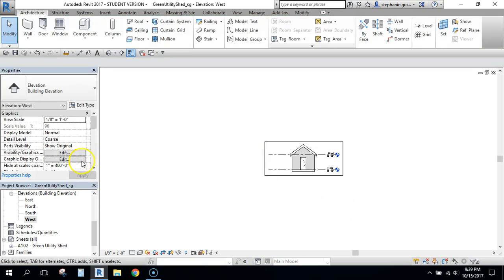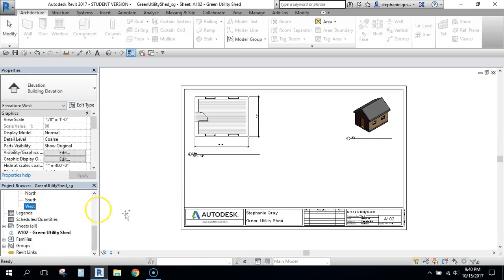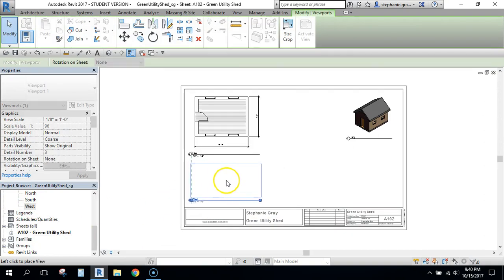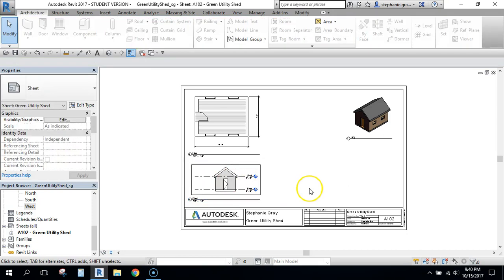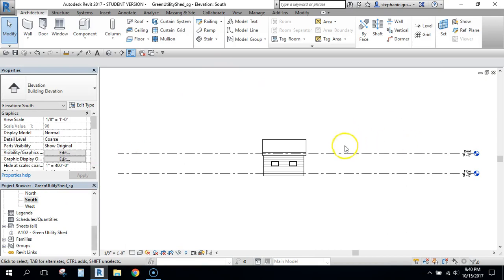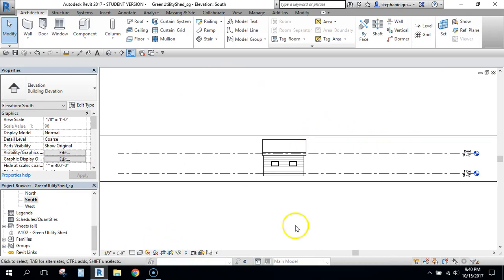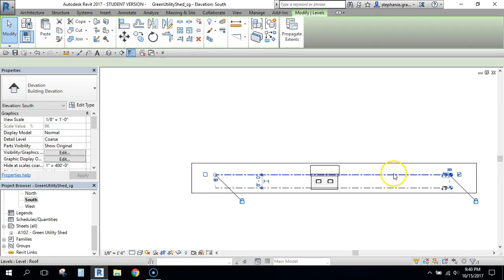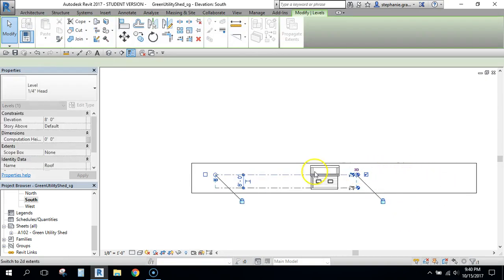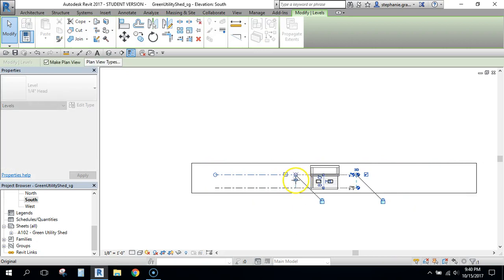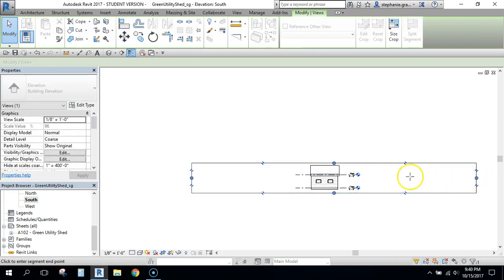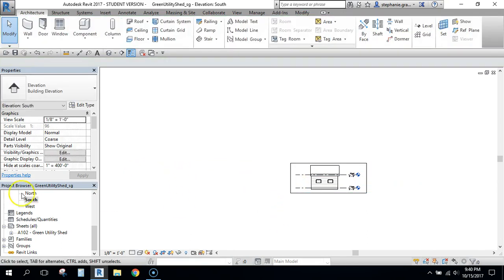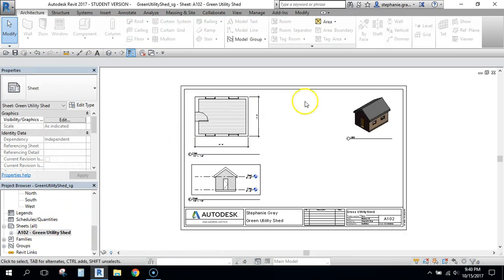So that's my west elevation, so I'm going to drag it into my sheet. There's my west elevation, and I'm going to do maybe the south elevation as well. So I'll show the crop box, and I'll drag those lines in, and also drag my crop box in, and then I'll drag my south elevation into my sheet.